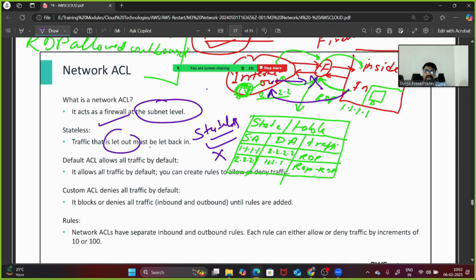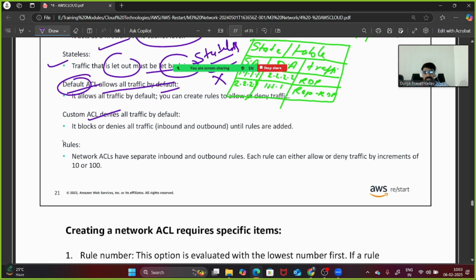Traffic that is let out must be let back in, and in the stateless. Default ACL allows all traffic by default. Custom ACL denies all traffic by default, right? Default ACL means the ACL which gets created while creating the VPC. Custom ACL means the one which the user creates. So by default, all the traffic will be denied here.